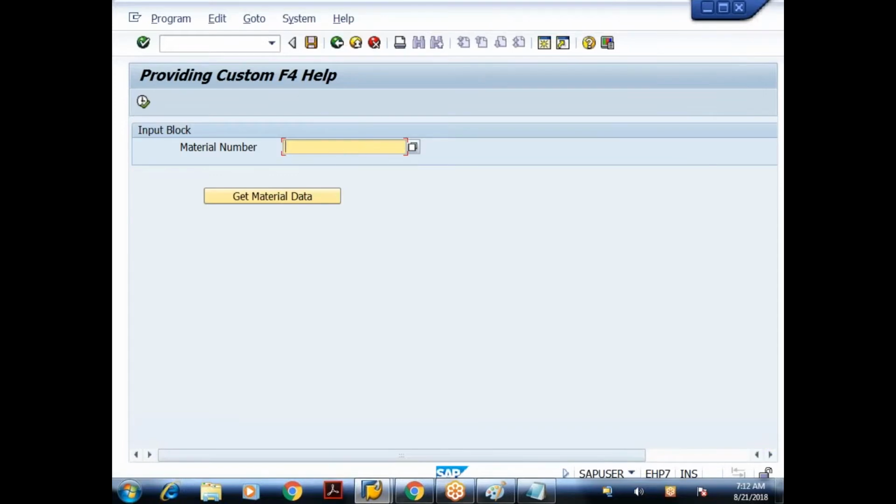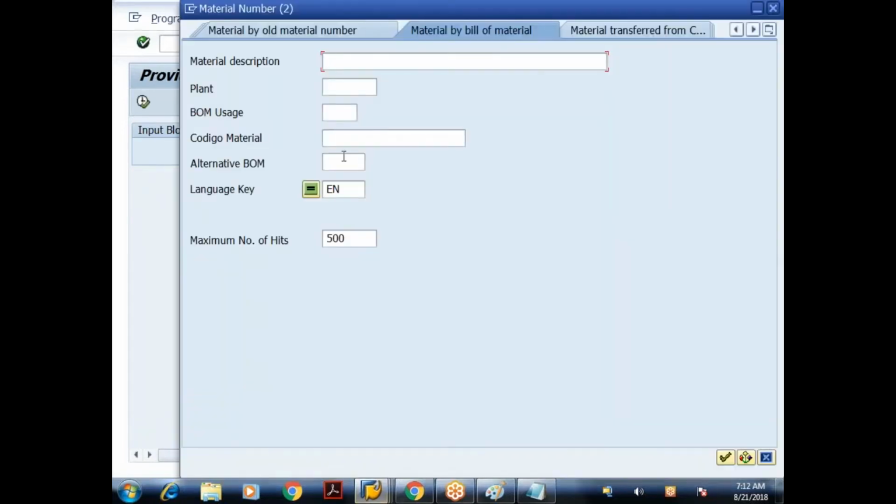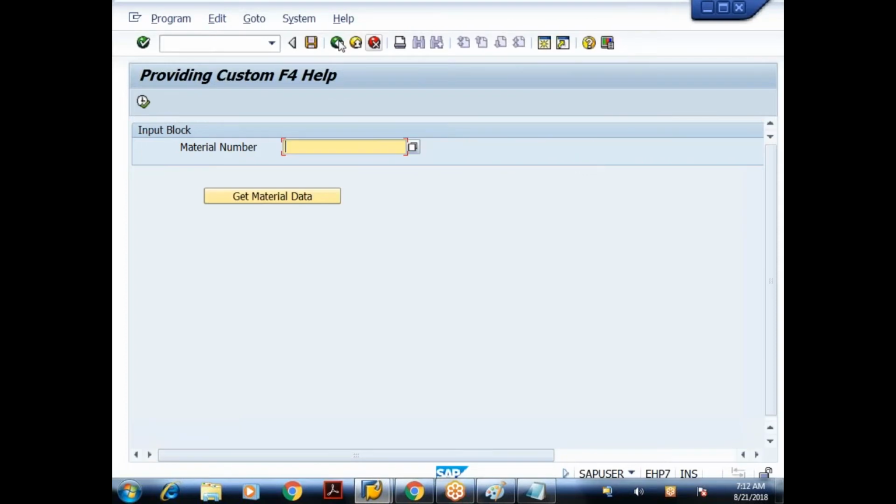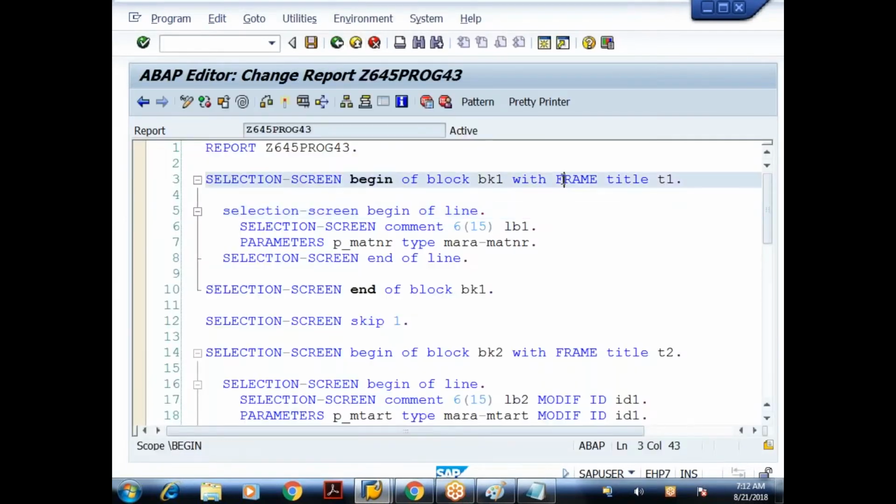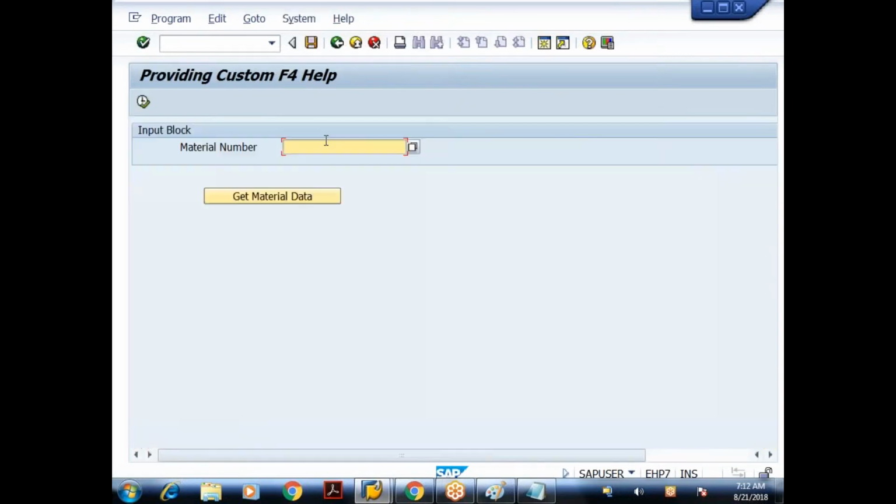My requirement is, I don't want this standard F4 help. I want the custom F4 help. So what you have to do: in the last week, we already discussed how to associate the custom F1 help. We have to handle an event called what? At selection screen on help request. Similarly, on the selection screen, if the user presses the F4 key in the input field, SAP will trigger an event. What is that event? At selection screen on value request.